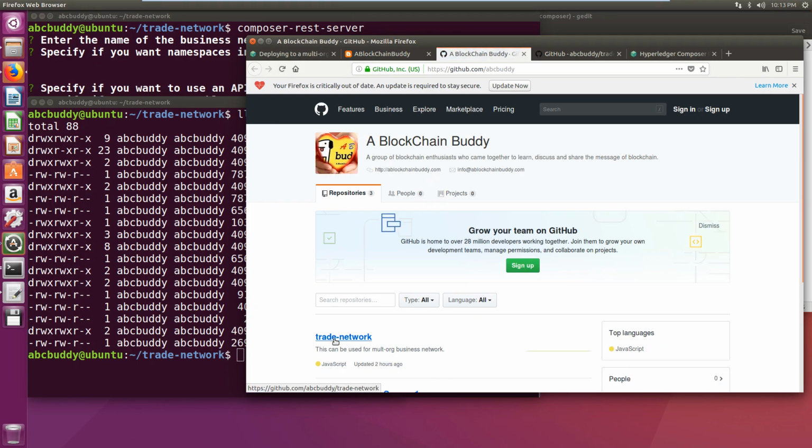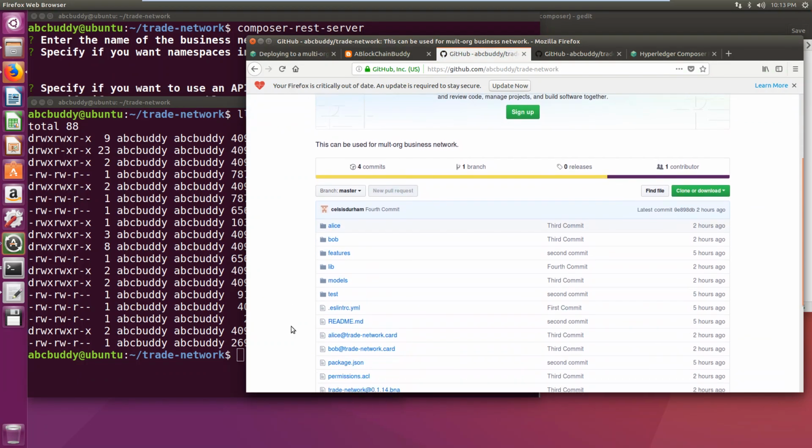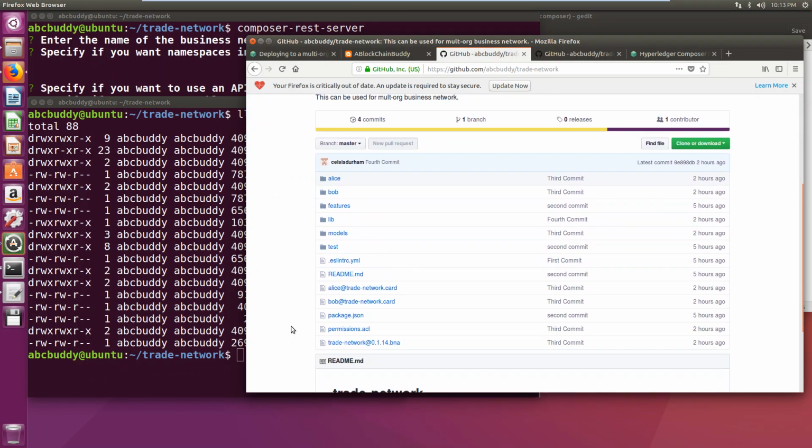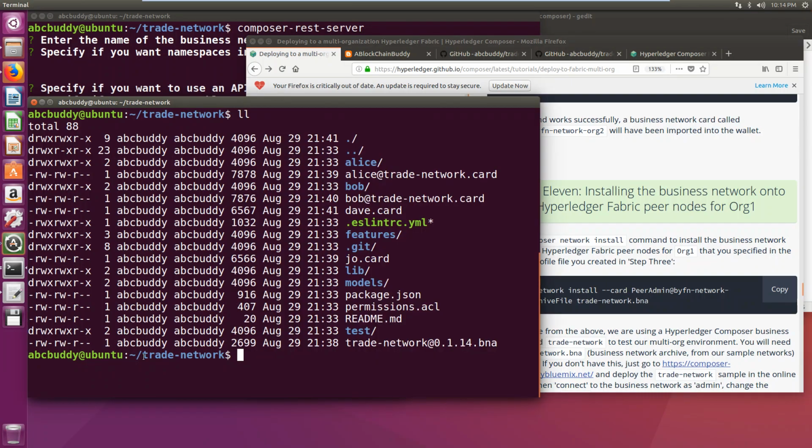I've added the trade network repository. Just clone this one. It has all the information you need, the BNA files, everything is there. Just clone this one, and I cloned it to my home directory. It created the trade network folder. So there I have all the files needed.